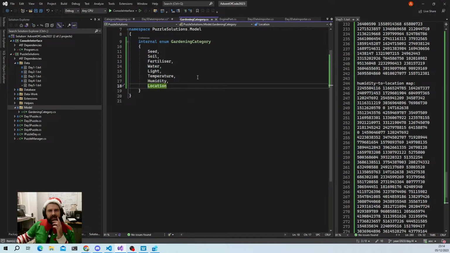Okay, so using an enum allows us essentially to avoid using strings when we're looking at things, and it kind of makes our code a lot more robust. So we'll see that in action shortly.